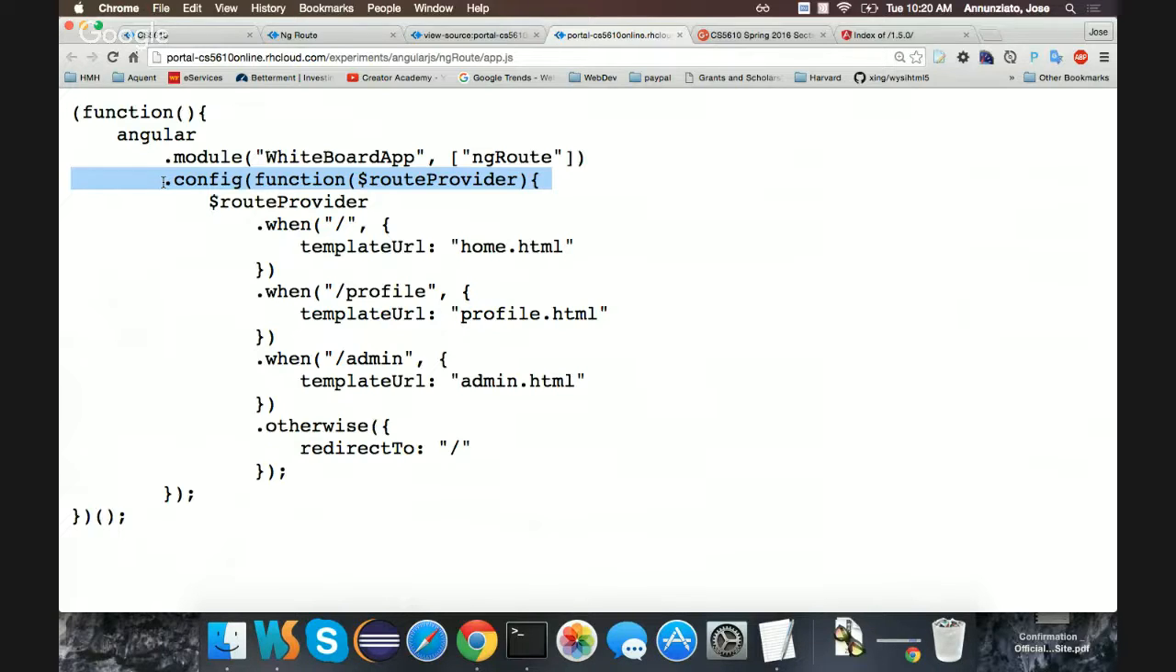Right now we have the application and the configuration in the same file, but typically these are two different files. One declares the application, and another one configures the application. So here's how it's configured. This ngRoute module declares a service called route provider. It's a service, just like $scope, which we've been using for the last week or so.